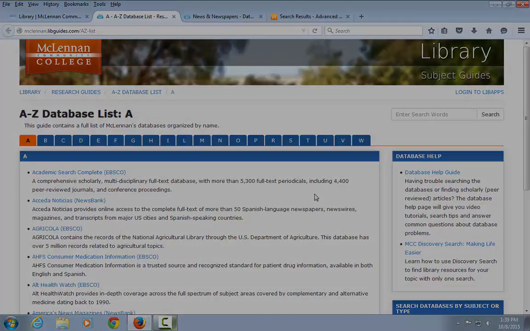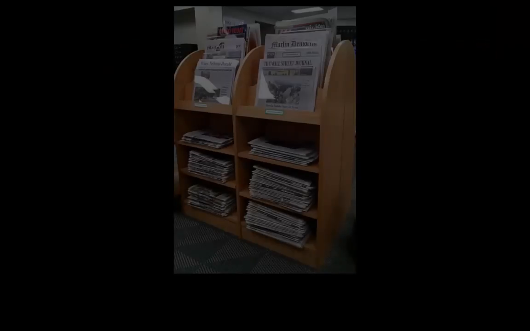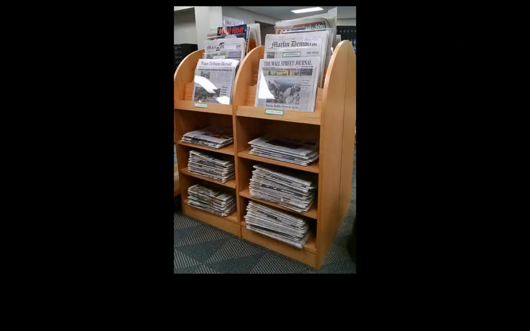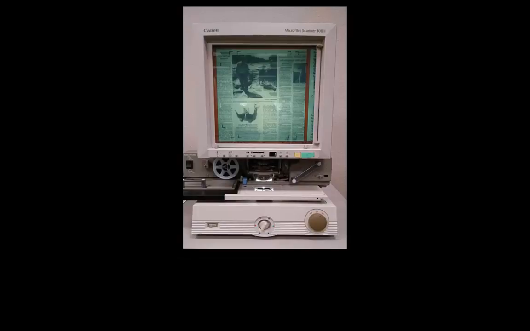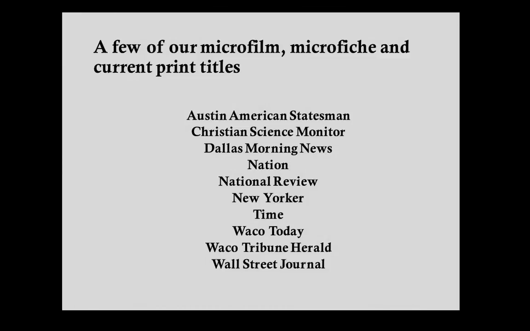news or newspapers. If you are required to or need to get hard copy newspapers that are not digitized, we do have some current and archived newspaper titles in hard copy and on microfilm. For instance, you may want to view an entire Waco Tribune Herald article, including the images, rather than just the text from the article in the database.